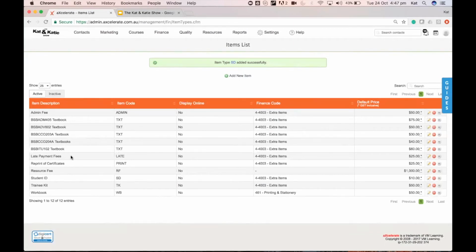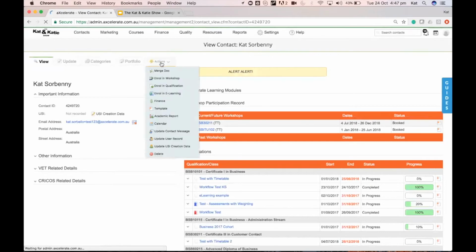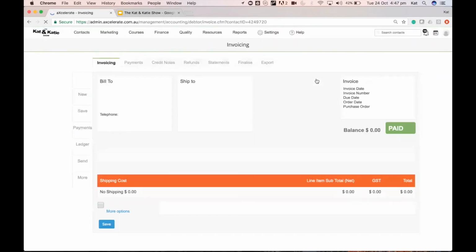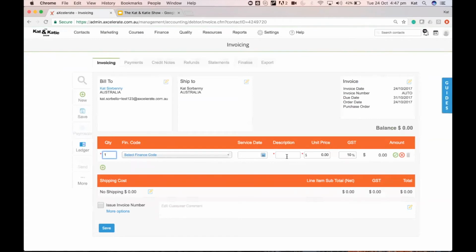Now I know I'm jumping ahead a bit, but I'm just going to quickly demonstrate how, if I jump into my profile here, if I was to quickly raise an invoice for myself, so this is what we refer to as a manual invoice. I'm just going to create a new invoice for myself, and over here I'm going to look for student ID, which pulls up my item lists, and we can see that it pulls in my finance code here for me, pulls in my unit price as well.